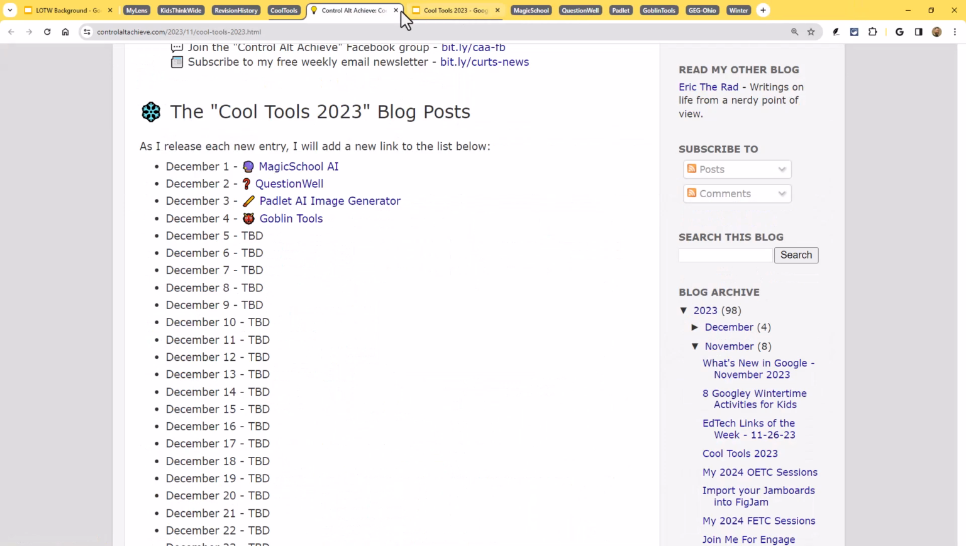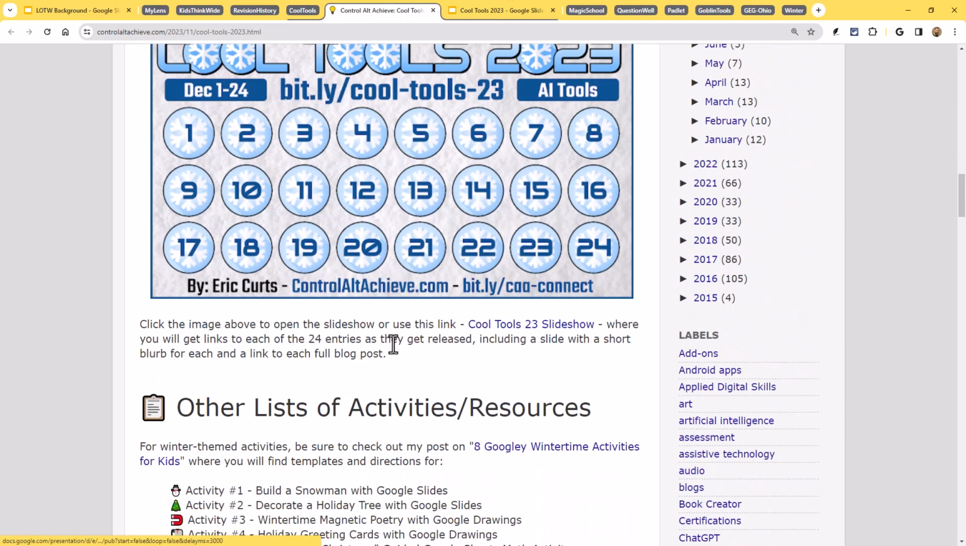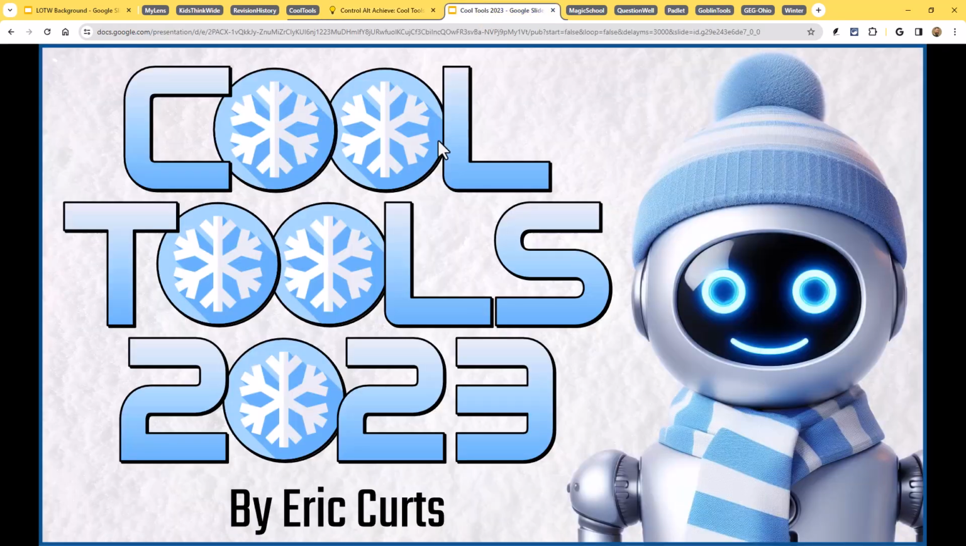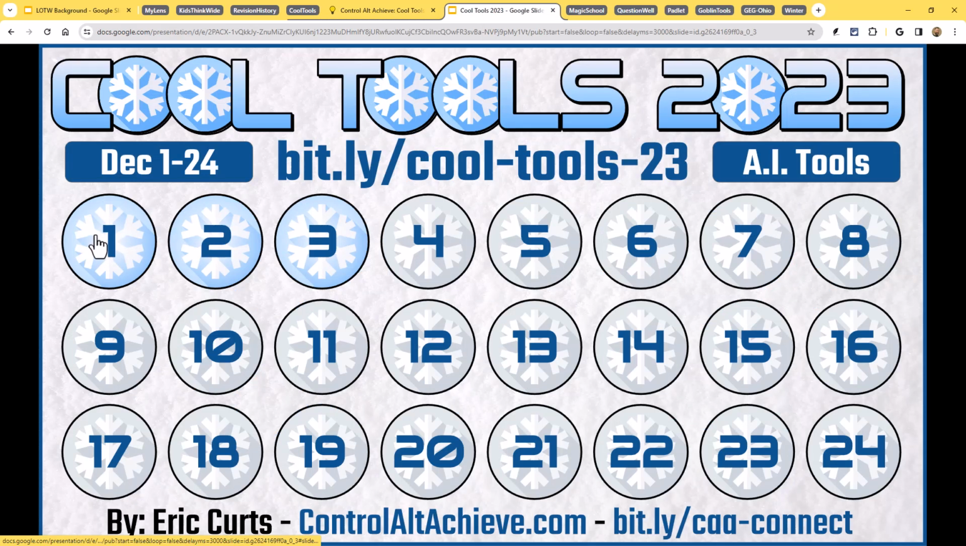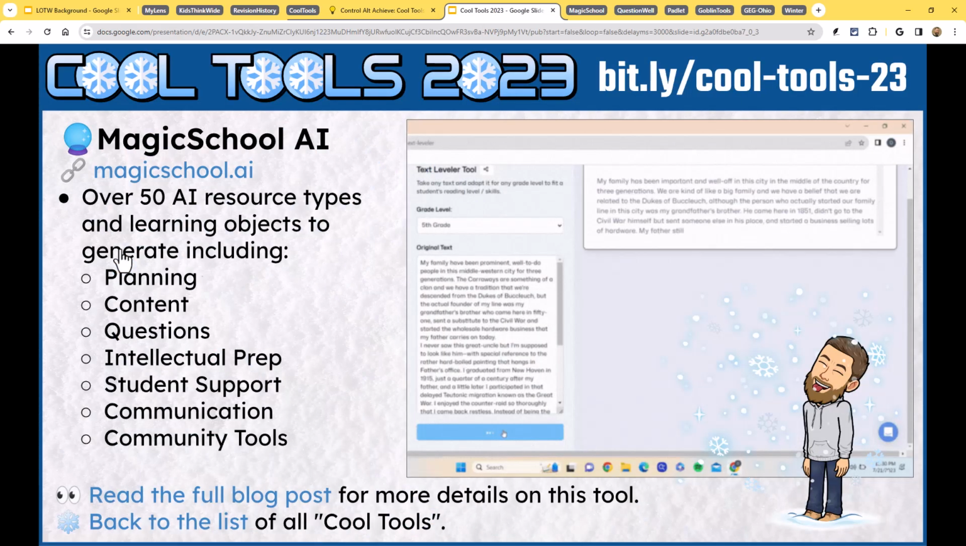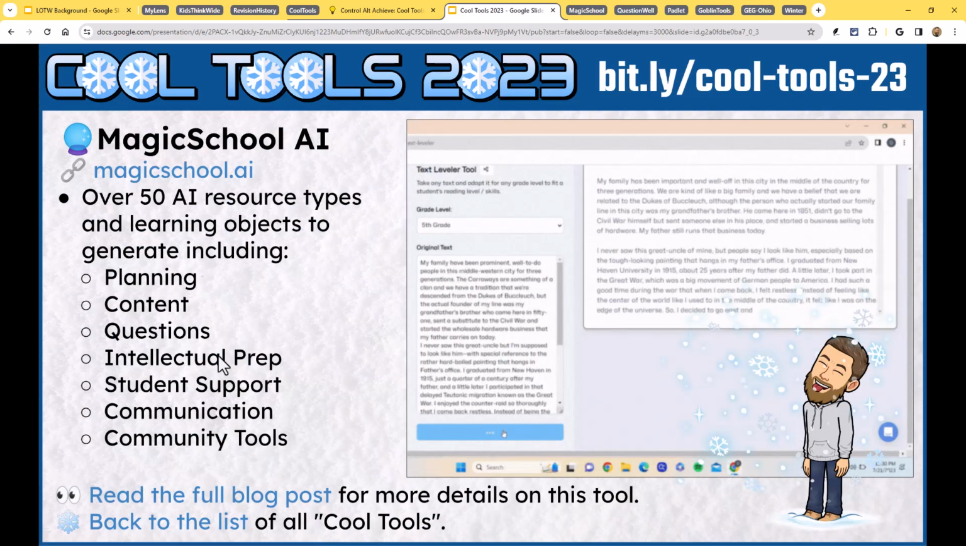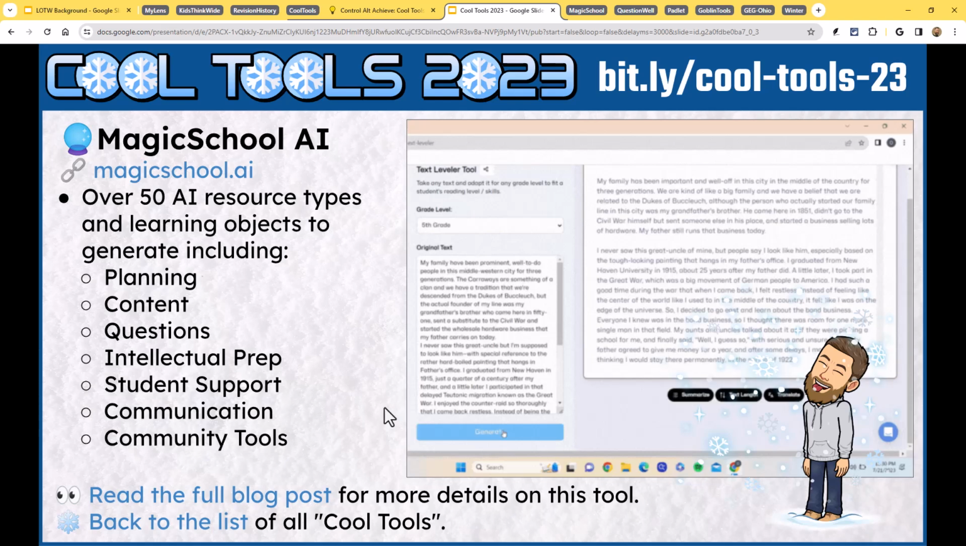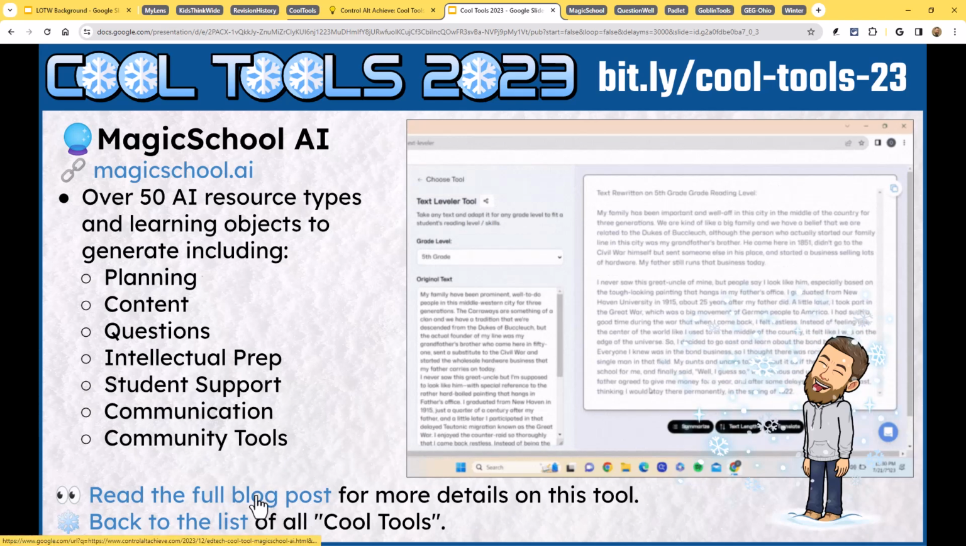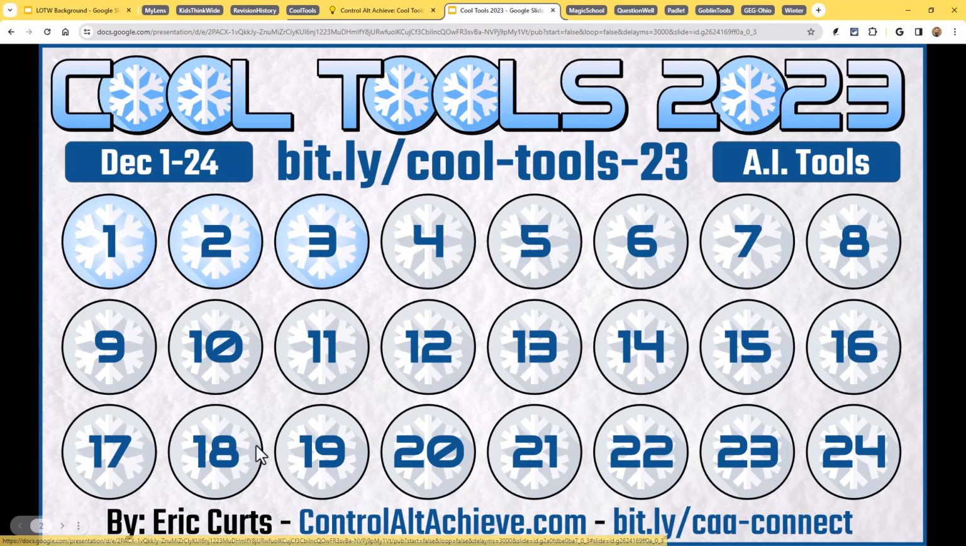In addition to that, there's also a slideshow. If you prefer a slideshow version, there's a link to the slideshow. And that slideshow, if you go into there, you'll be able to click on the individual days, such as day 1, and you can read about that. There'll be, of course, a link out to the blog post itself, and you can just work through each of these cool tools on the blog post, on the slideshow as well.